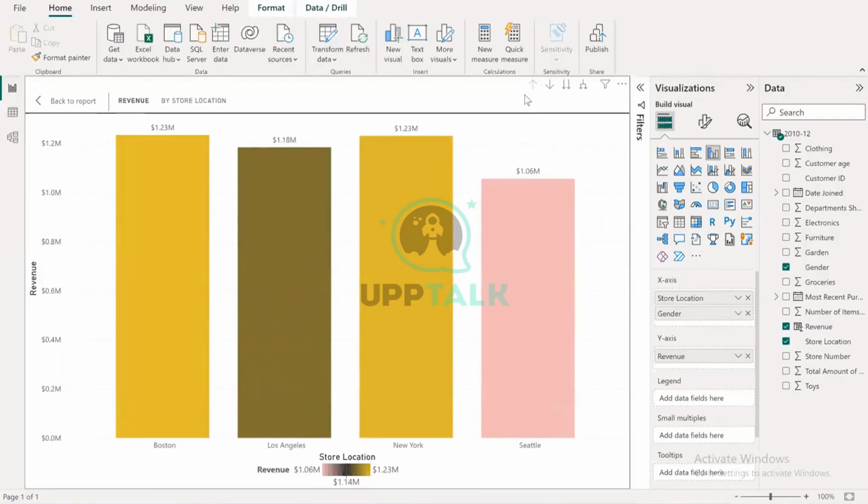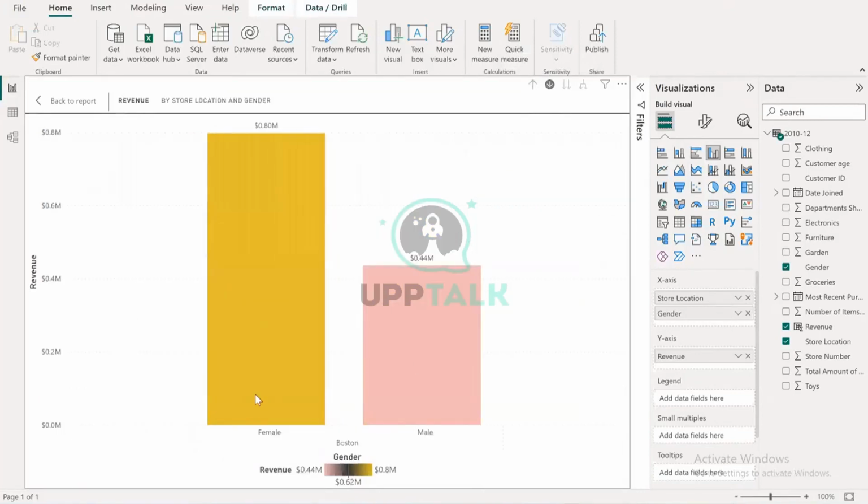Let's say you click on this, turn on drill down, and click on Boston. It shows you the male to female revenue for Boston. You see the category is also given. You can focus on a particular element just by clicking on this drill down. Drill mode is on.